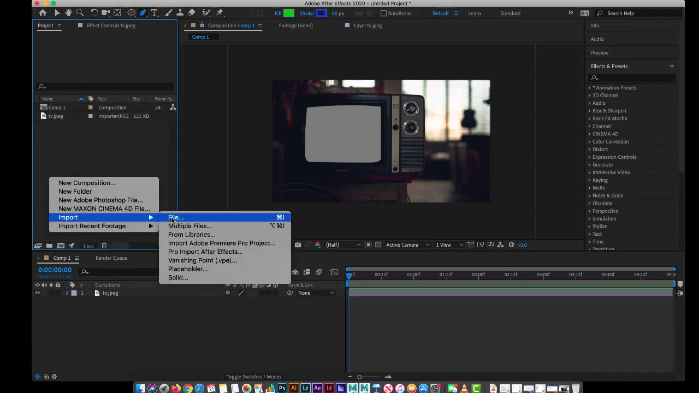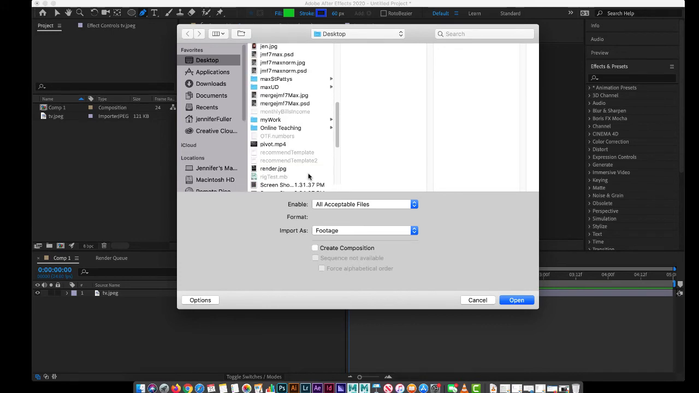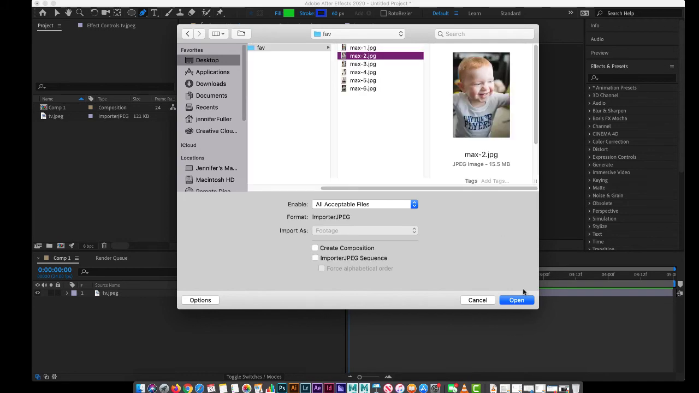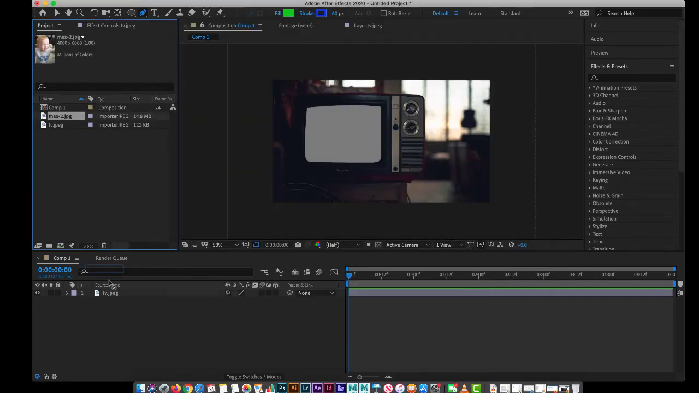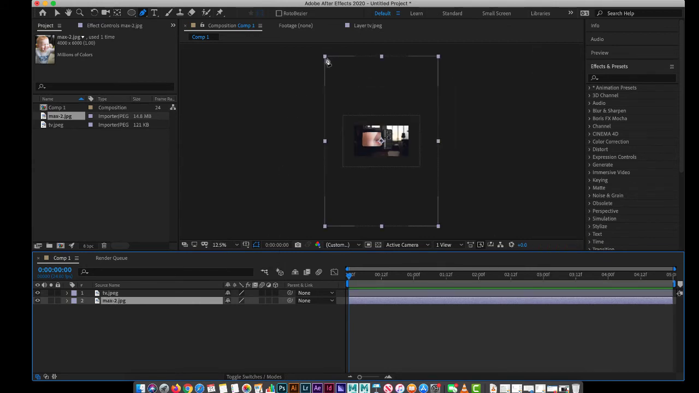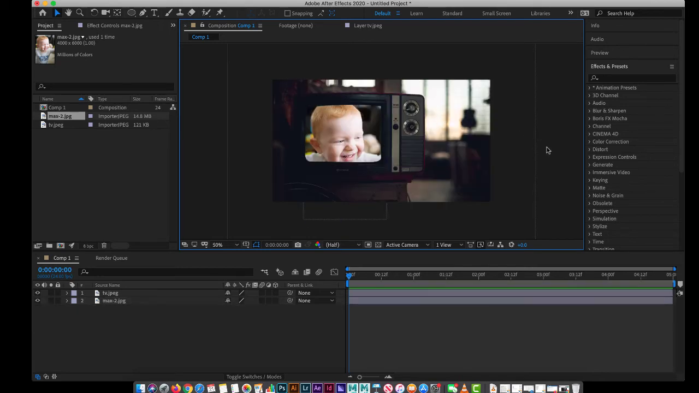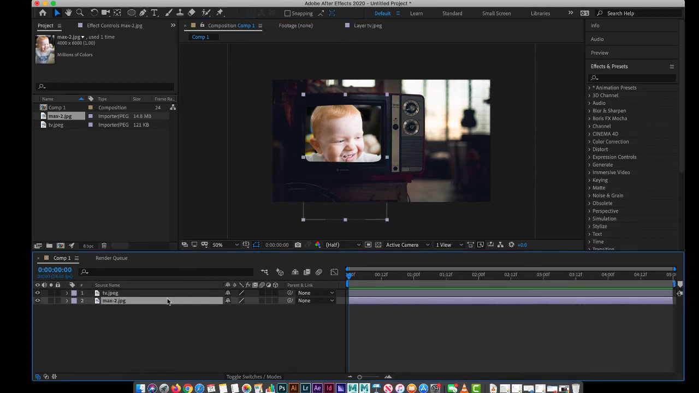So now if I import a file, which I didn't think about what I was going to put behind it. Let's put Max. All right, here's my son Max. We've been hanging out a lot. So I can put that image behind, so it's a layer behind my TV layer. And now you can see that I put my son on TV. Now I can still animate the position of this.